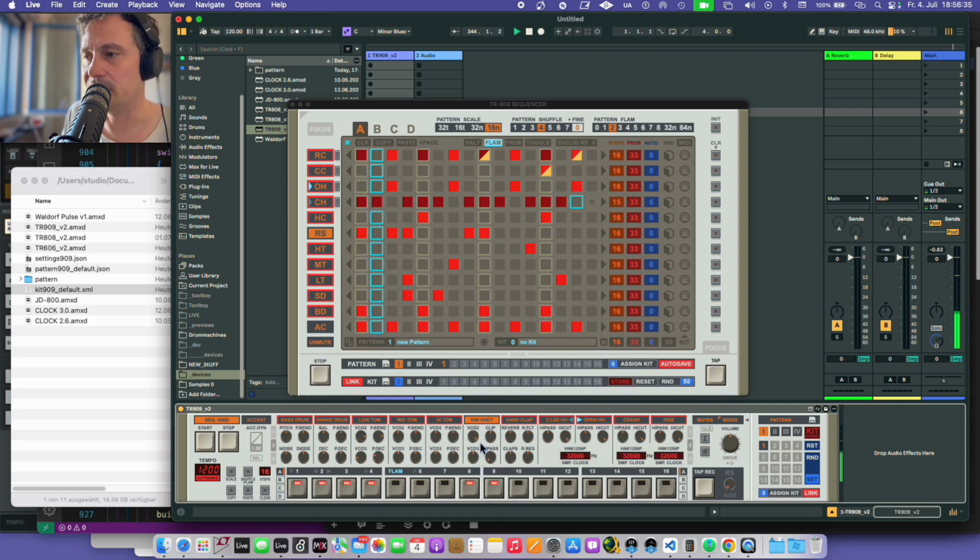You can detune the oscillators as well, because the rim shot is also three oscillators. You have a high pass, you have a clip, so you can really do some crazy stuff with it. Yeah.